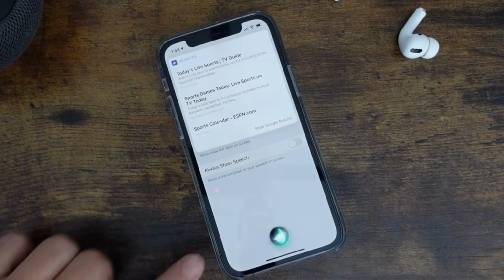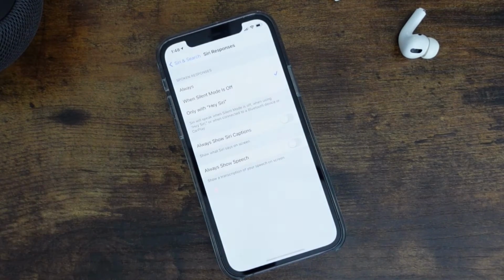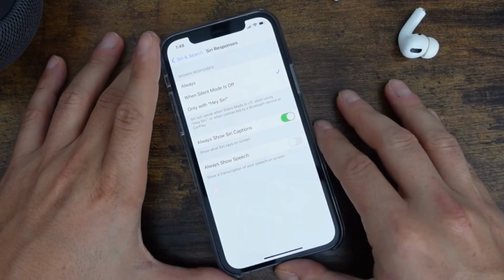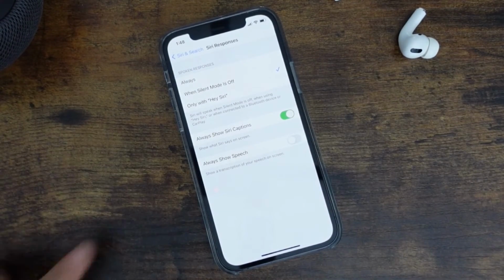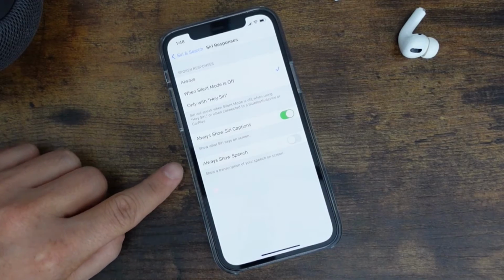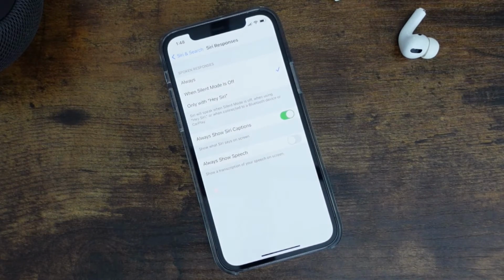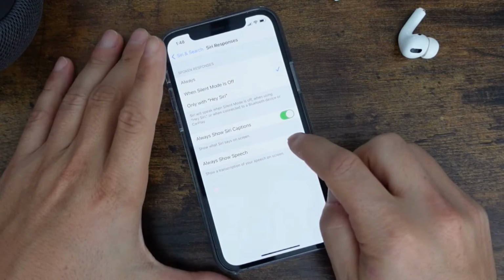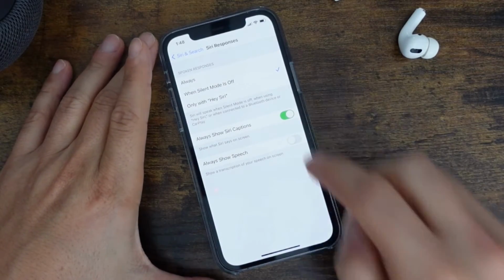Here's what I found. You don't see that box. So it's actually pretty good if you do want to read what was said in case you miss it or don't hear it. I'm going to turn that on for myself. Seems pretty useful. The one below that is always show speech. So it's going to show a transcription of your speech on screen. So if we turn that on, pretty much the same as this, except what you're saying will show up.